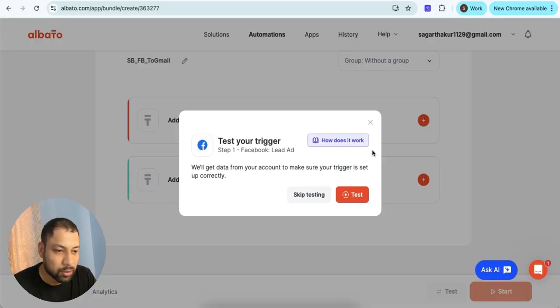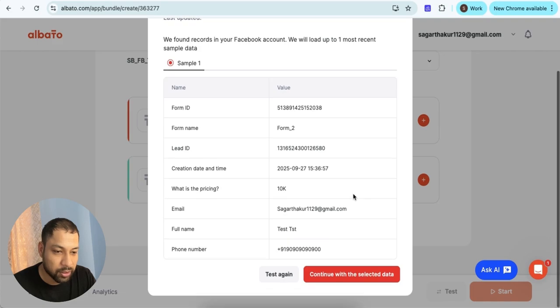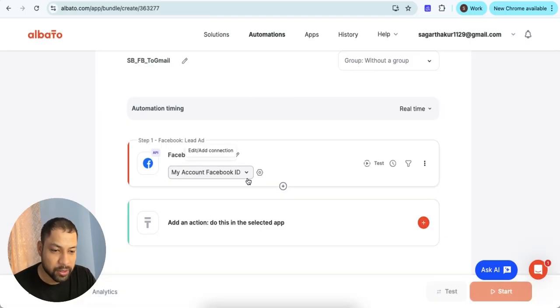Okay. So now I have to click on test. It will take a few seconds. Now you can clearly see the details have been filled. What is the pricing? 10K. This is the email, full name and the phone number, and then continue with this data. Now the trigger has been set up.